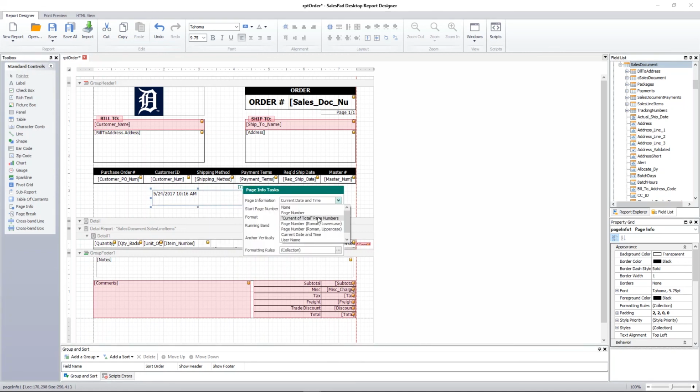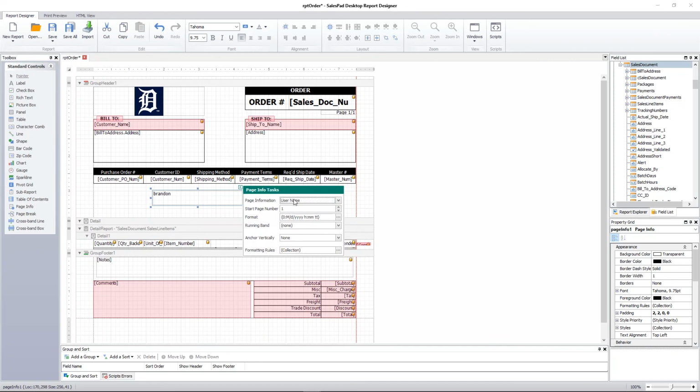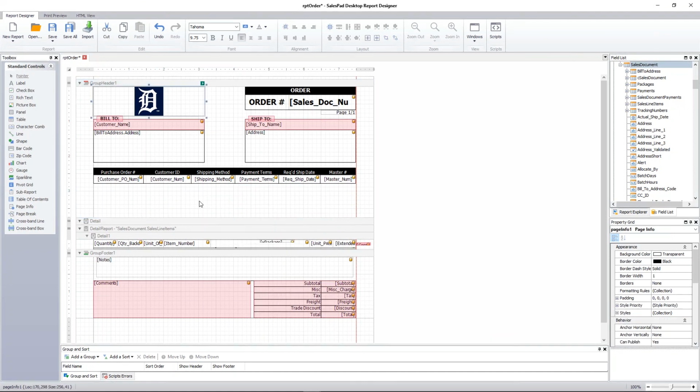Lastly, the other option on here is the username. And so what that would be for is not who created the sales document. This would be for who printed the sales document. So a lot of my customers will want to see the actual person who printed the sales document. That's what the username would be used for. So those are some of the main standard controls that we see used within our printed form designer here.